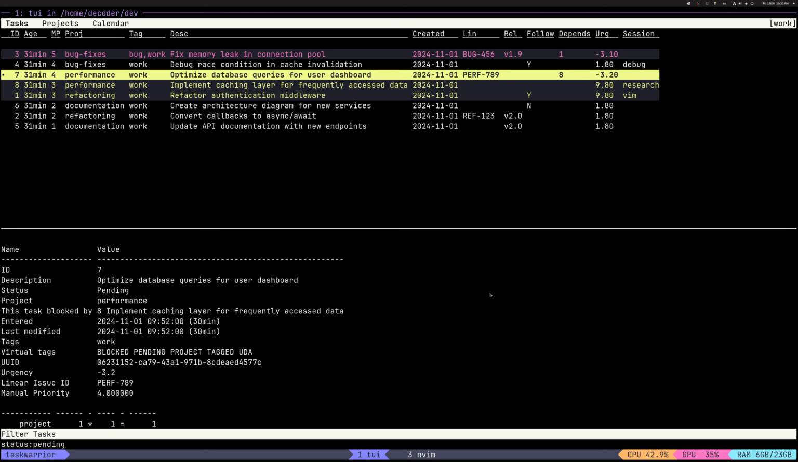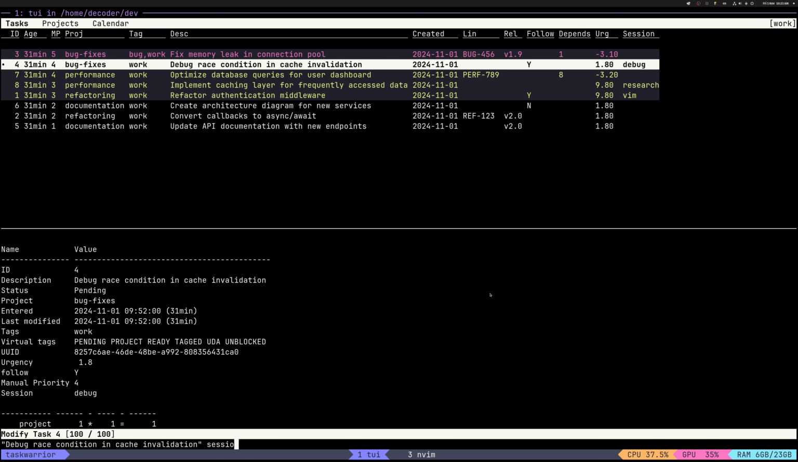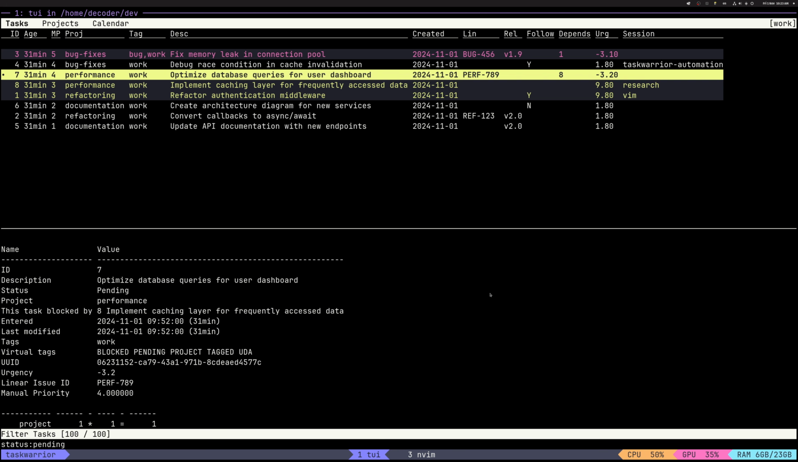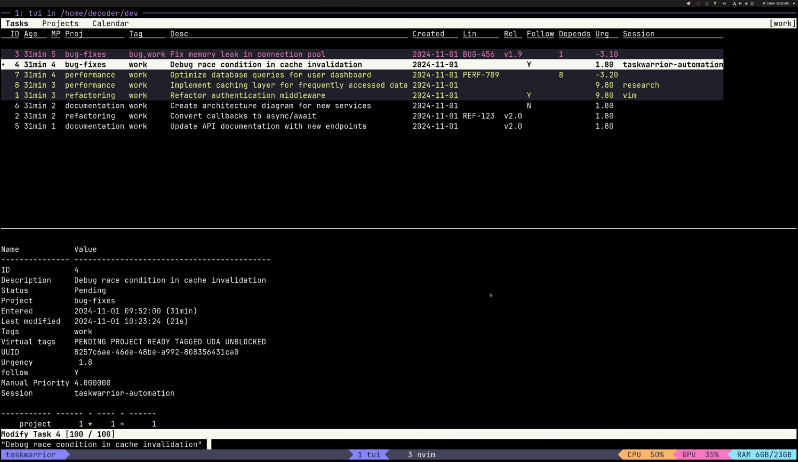So let's actually change this. We're gonna modify and say session equals Taskwarrior Automation. So now when I start this task, which for me is key binding S, it should automatically switch me to the Tmux session with this name. This might not work because it's just a session rather than a Tmuxinator session. Actually, let me change it to the actual Tmuxinator session. I think this is the actual session.